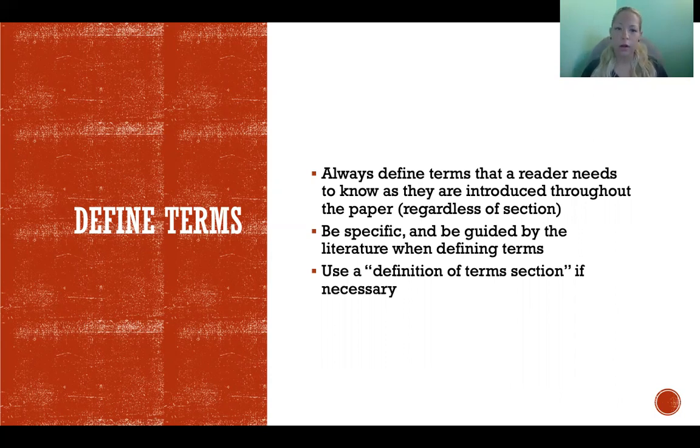If you are designing a study or writing a proposal or a literature review and you have a lot of terminology to discuss, then it might be worth having an actual definition of terms section. So you might do your introduction and background and then have definition of terms. You might have a totally independent section where you discuss and define your different terms.